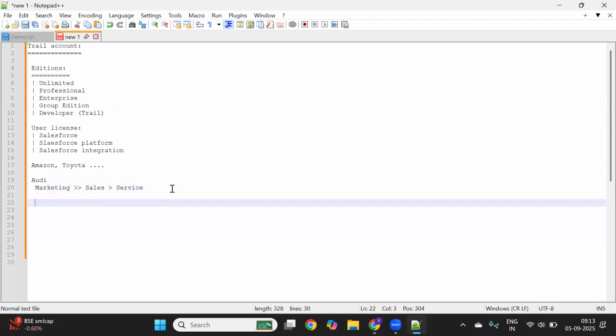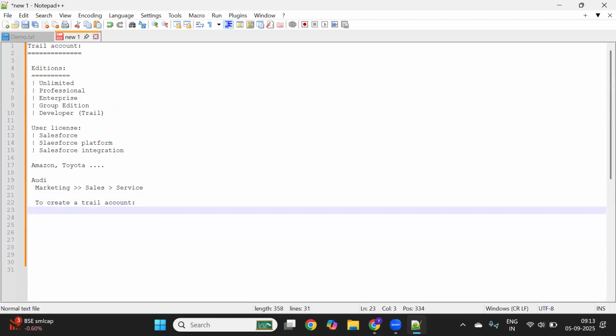There may be many scenarios where you can create a trial account. If you search in Google, you can get multiple options to create a trial account. But please try to create a trial account with the link whatever I am providing here: developer.salesforce.com/signup. So try to use this particular link only.